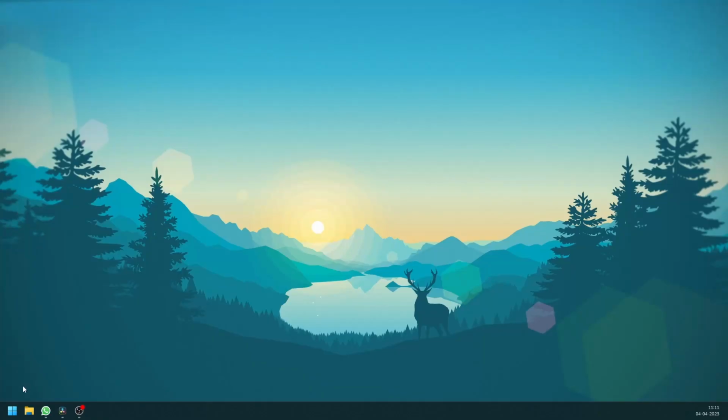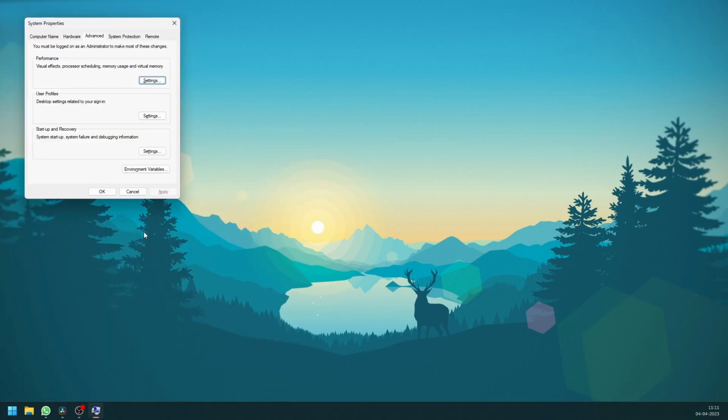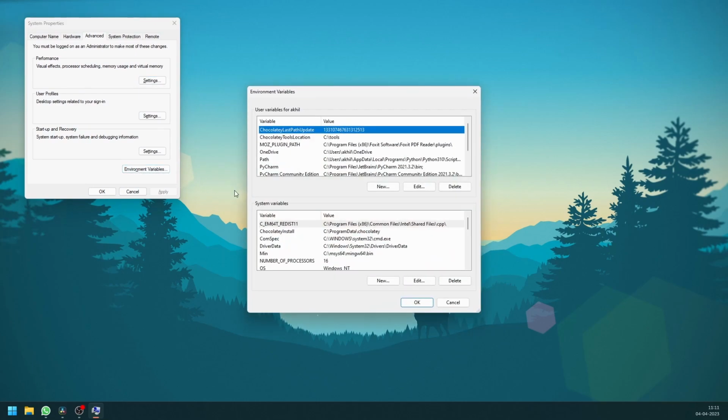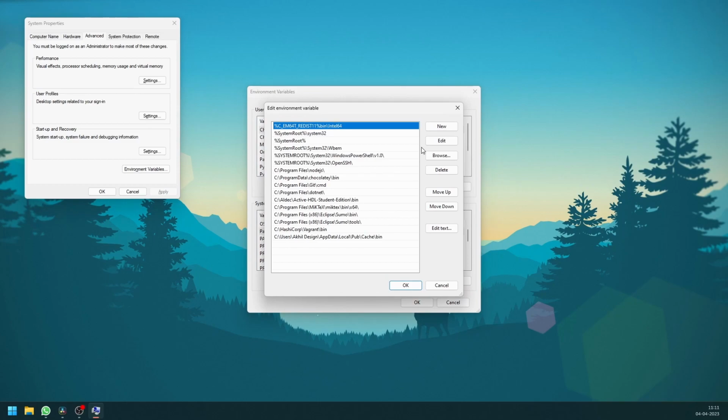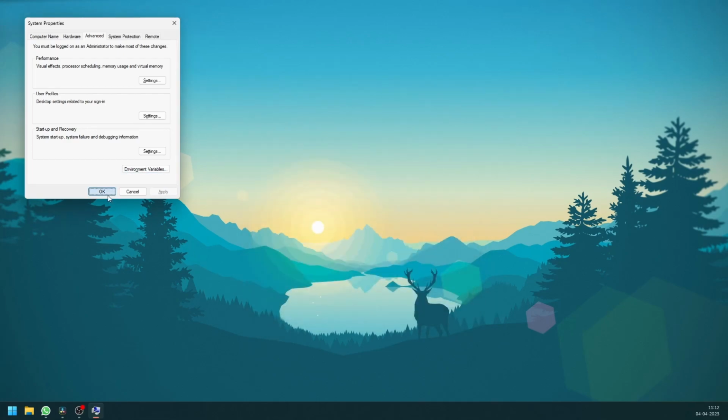Next, let's add the MinGW compiler to our system path. Go to the Start menu, search for Edit Environment Variables, and select it. Under System Variables, find Path, click Edit, then click New, and paste the location of the bin folder of the MinGW where you had installed it. Usually C:\msys64\mingw64\bin. Click OK to save the changes.